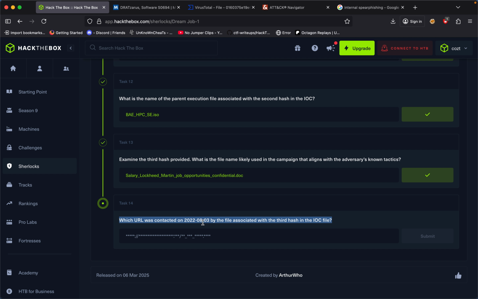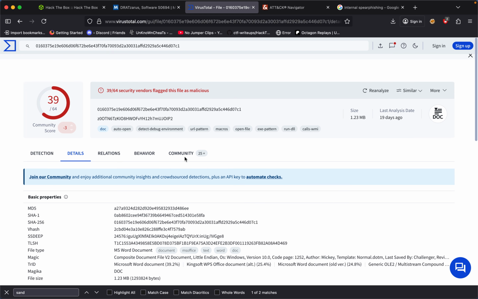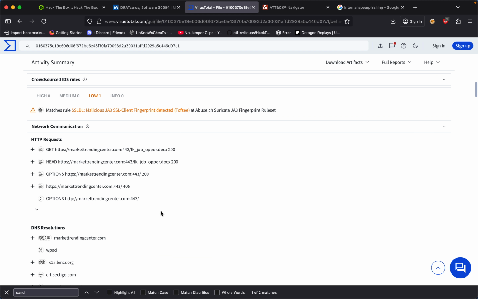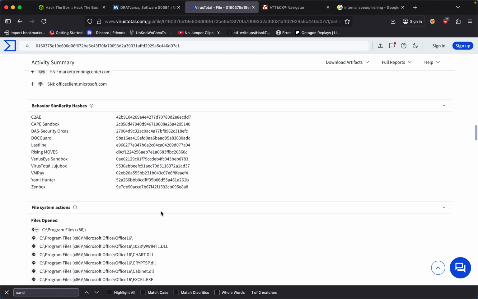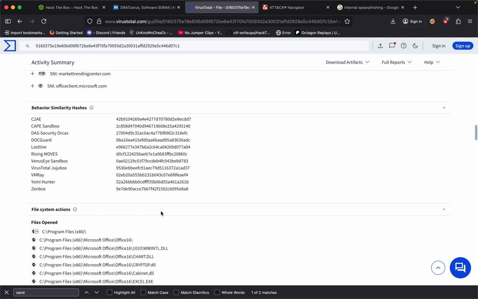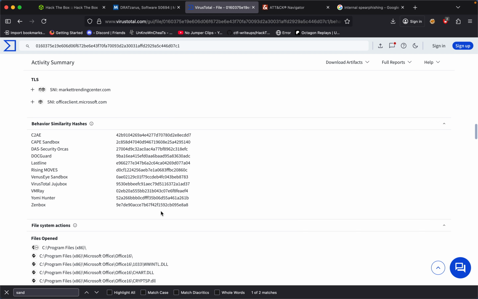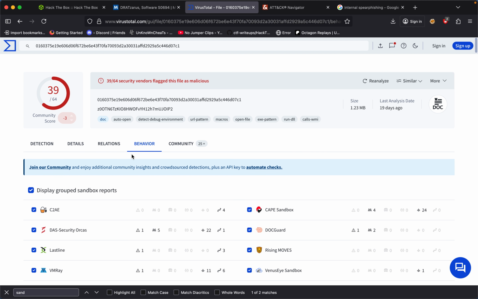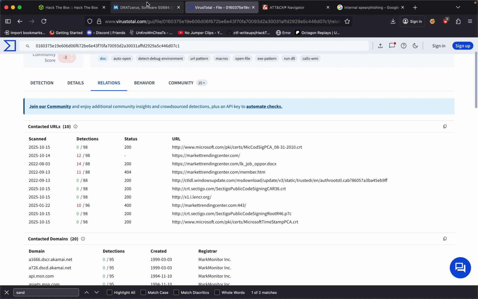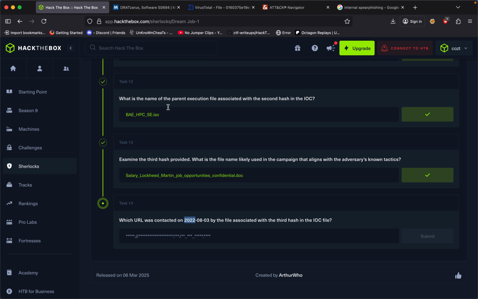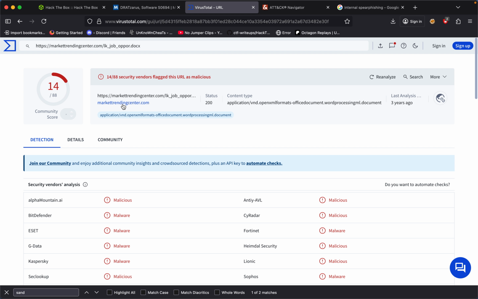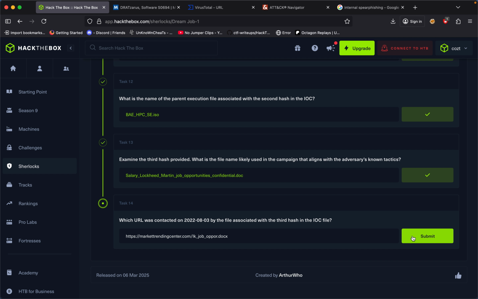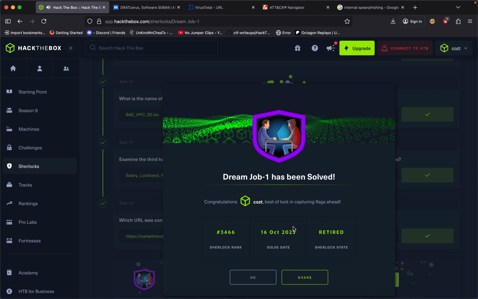Which URL is contacted by the file associated with the third hash? Let's see, URL. Hopefully there's behavior. Okay, we get a bunch of URLs, but they don't tell us which one. I think if we go on relations, we have URLs right here, but it's asking us for what date. 8/03/2022, and it was probably this one. Just copy that. And yep, that's about it.